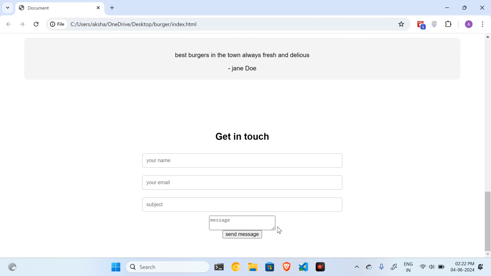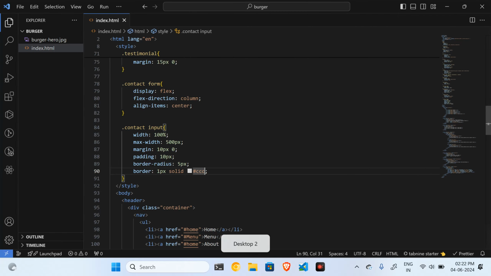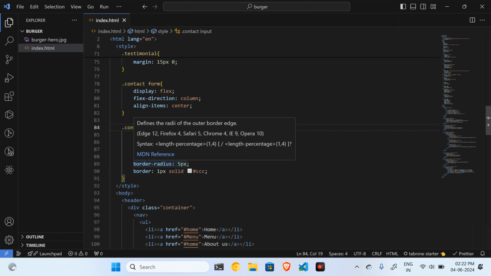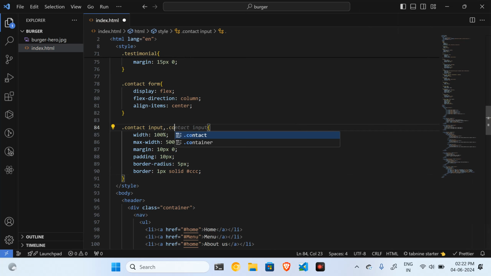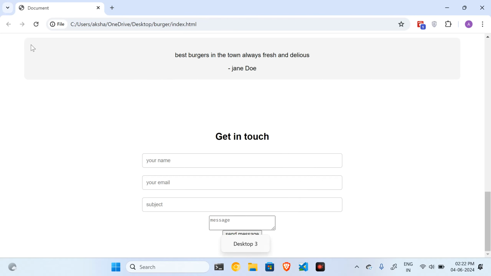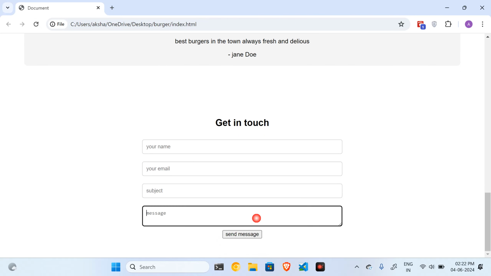I want to apply the same styling on this text area field also. So I will give the same style. I will say dot contact and text area. Okay, so now the text area is also of the same size.